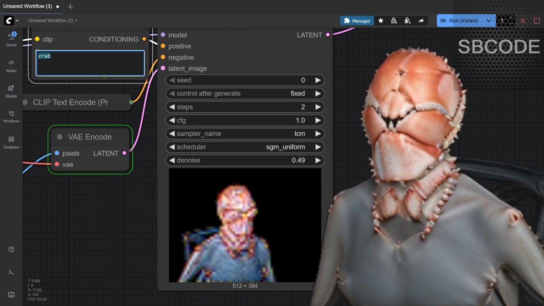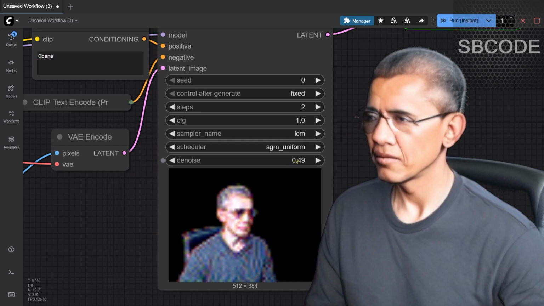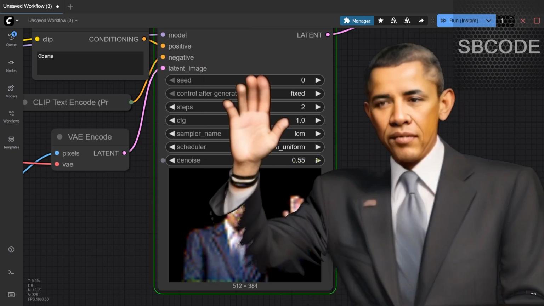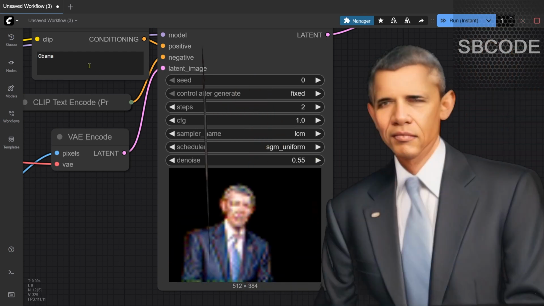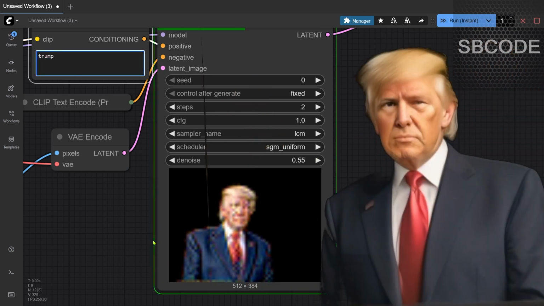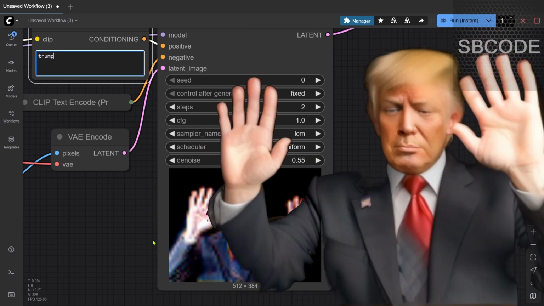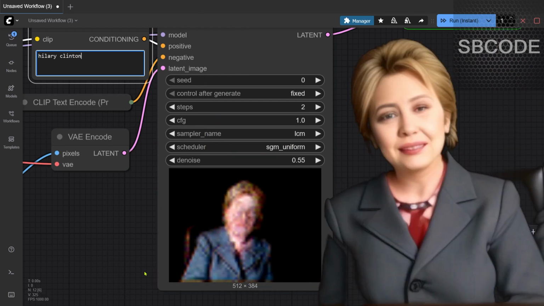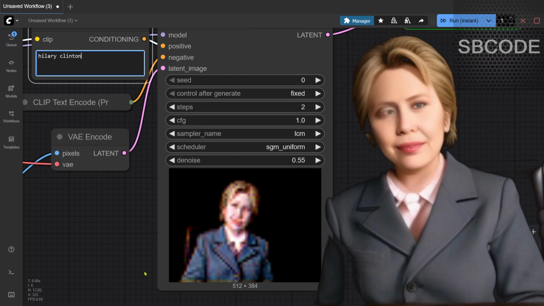It's quite good at people. Okay, so now I look like Obama a little bit. Sunglasses occasionally. 0.55. Pretty good. Put my hands up like that. Trump is another one that works. Yeah. Putting your hands up. Excellent. Hillary Clinton with a smile. Very good.